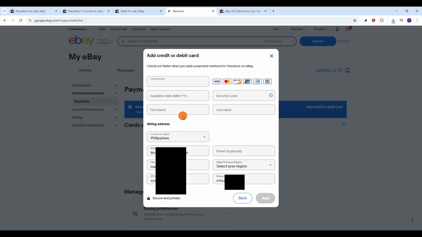Make sure the name on the card matches what's printed on it, and confirm that the billing address you enter is the one your bank has on file. Mismatched addresses are a common reason cards fail to save. If you see any formatting hints in the fields, follow them. The page may automatically handle spaces or dashes in the number.